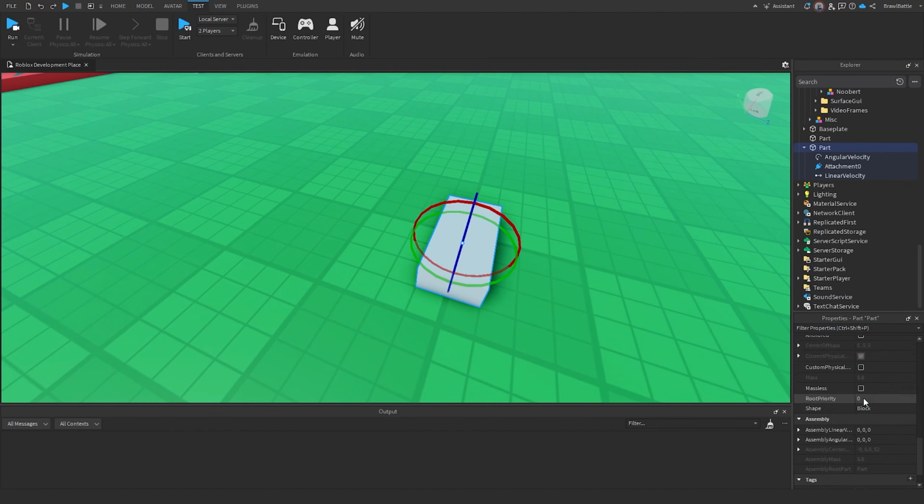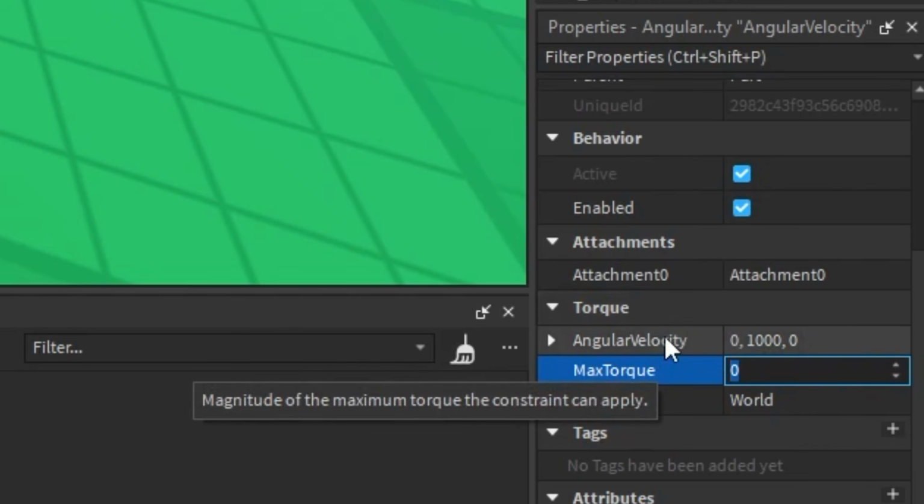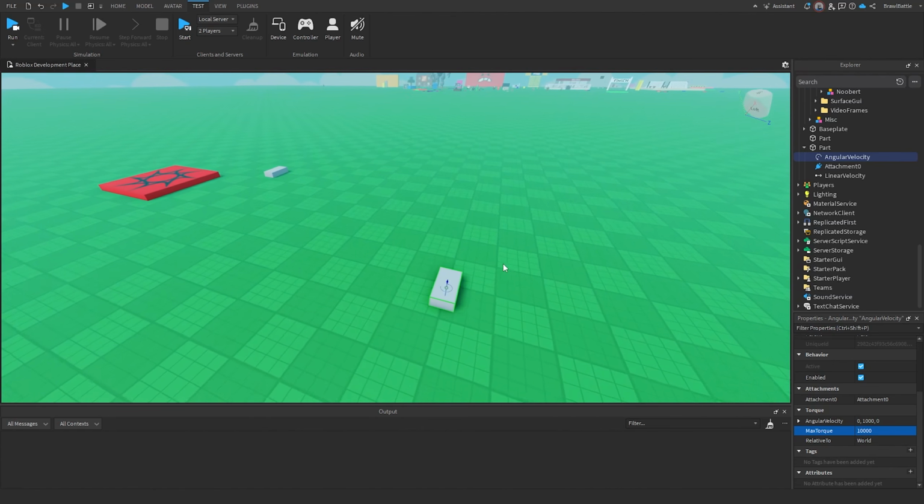But one thing we also need to do is make sure that for our angular velocity, our max torque is set to something that's higher than our angular velocity. So we can say something like 10,000 or something, just so that we have something in place.